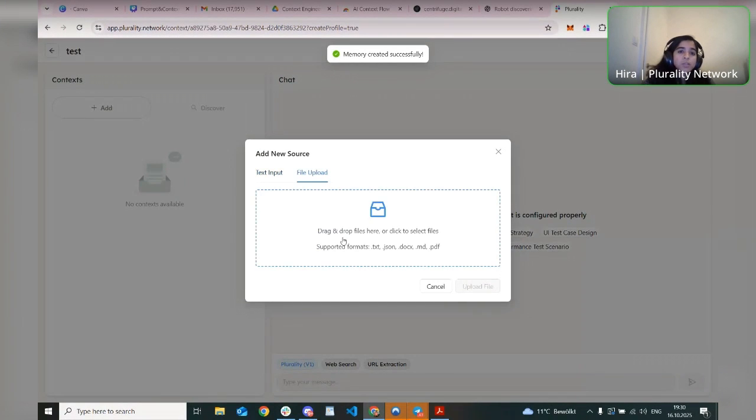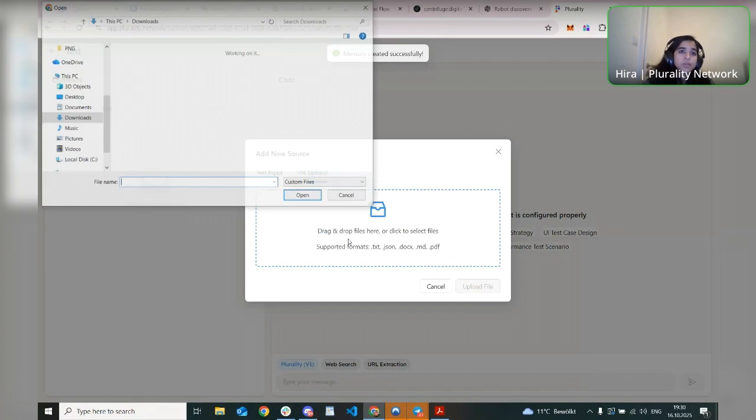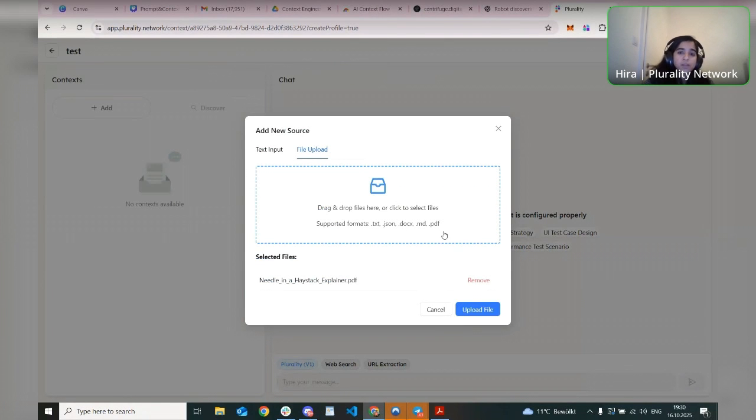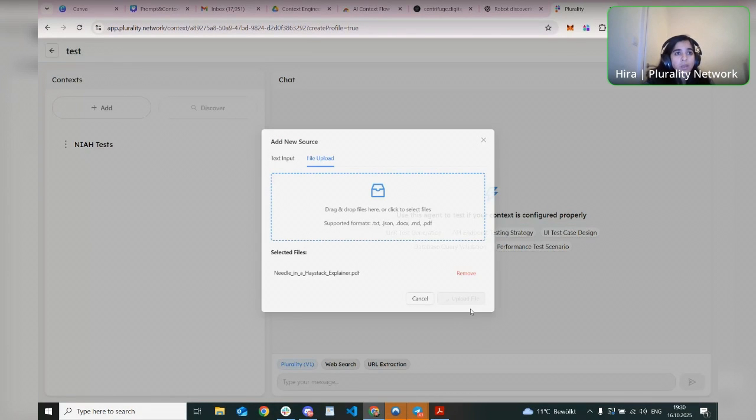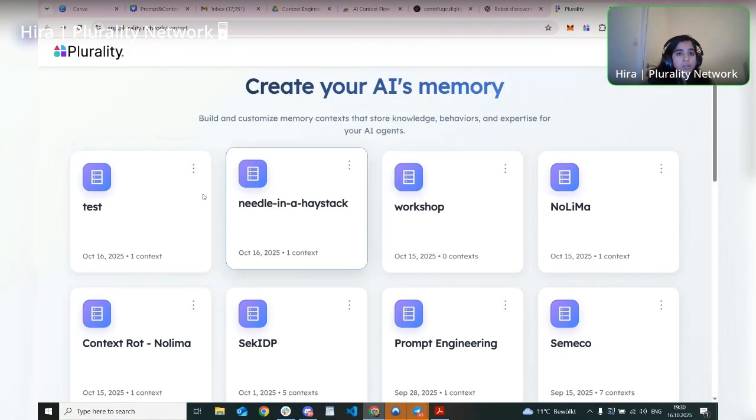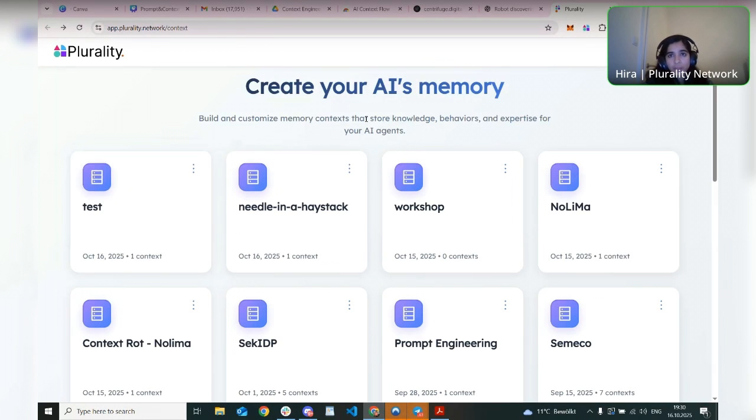And then you can upload this file. So you can upload this needle in a haystack file here, and you just upload it. I already did it in this needle in a haystack. I just created it a little time before this workshop, so I'm just going to use that. But just create a memory and upload this file.